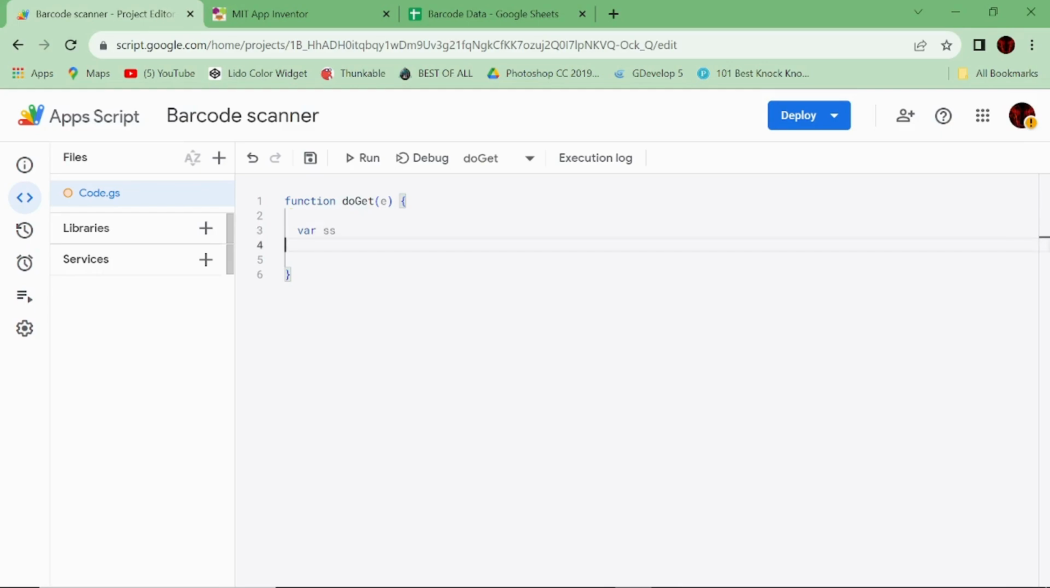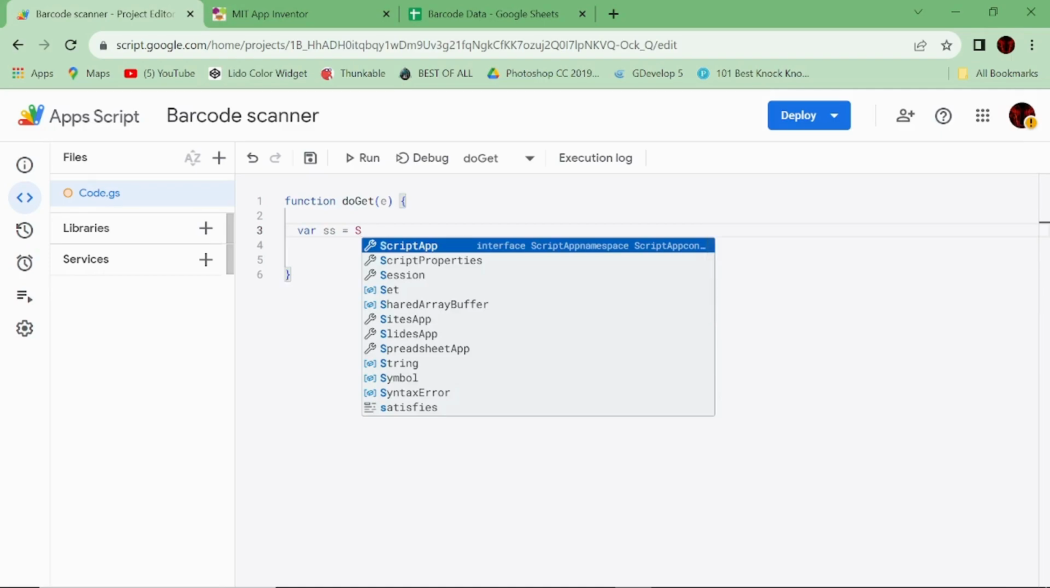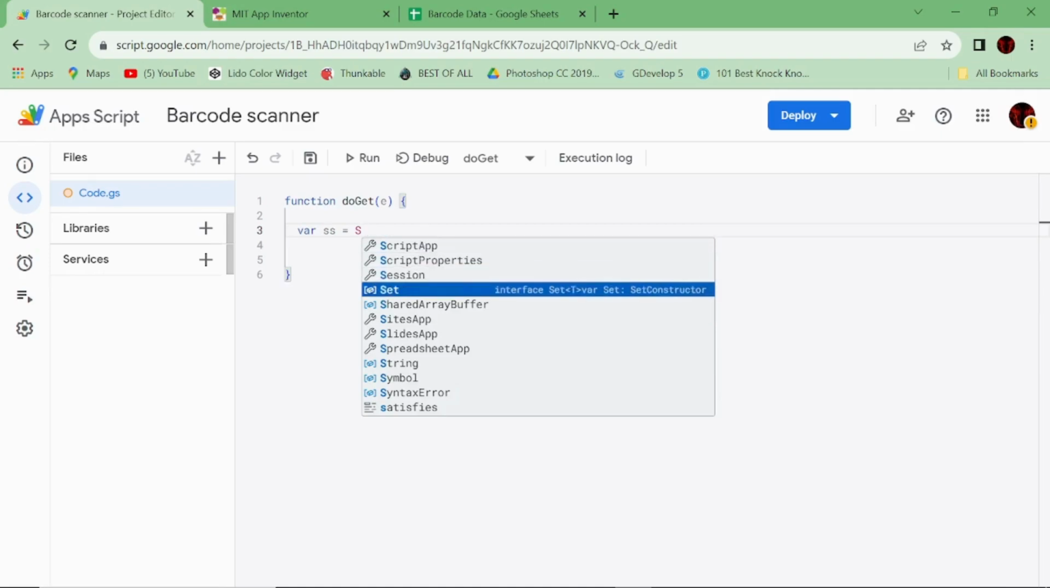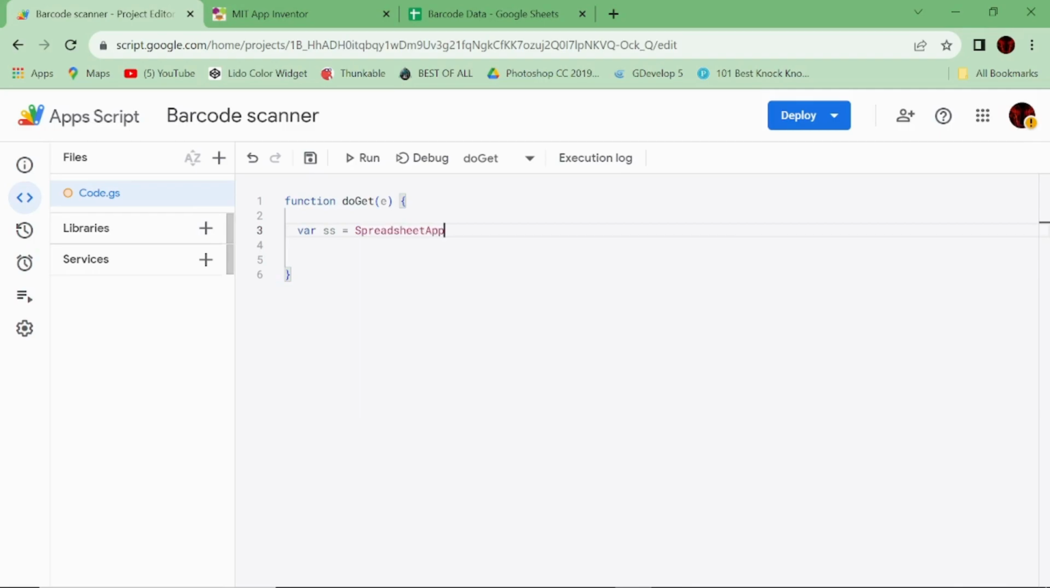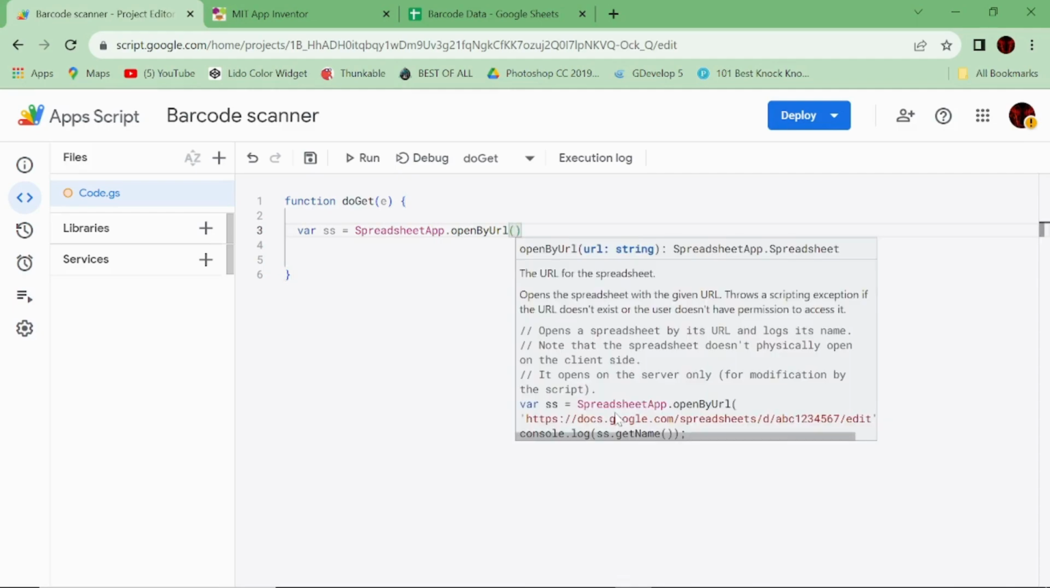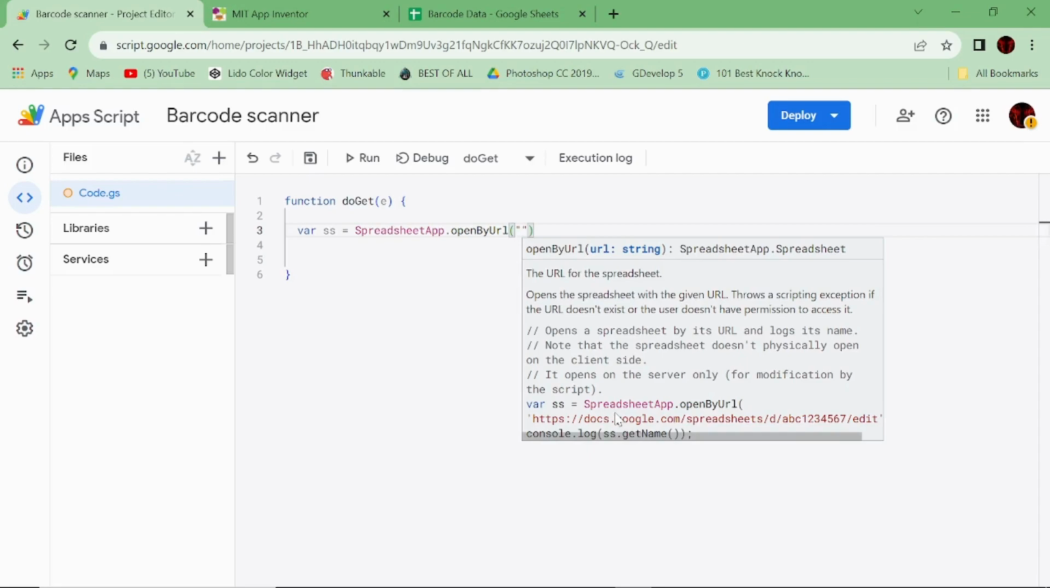Here I am naming it as SS. Give some space. Write equals, and write SpreadsheetApp. Here S should be capital. Write this SpreadsheetApp, and then dot openByUrl, and one bracket and semicolons.